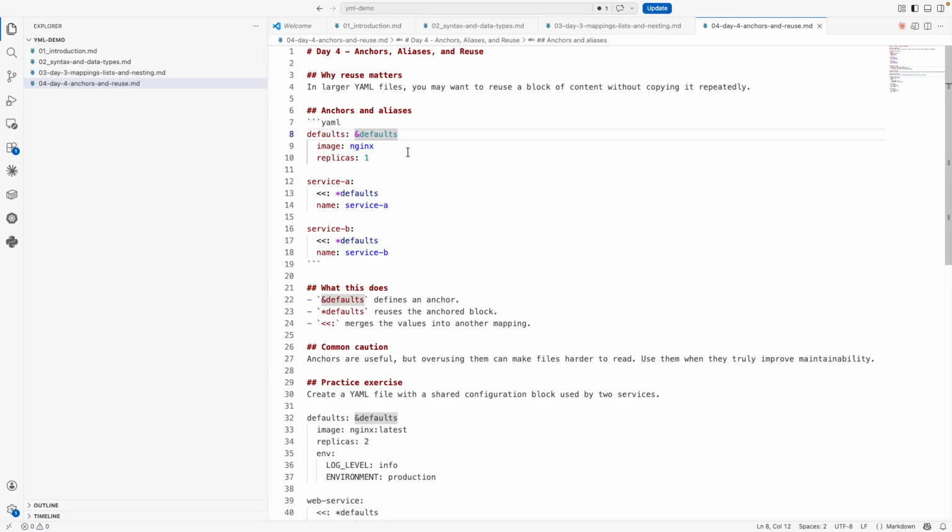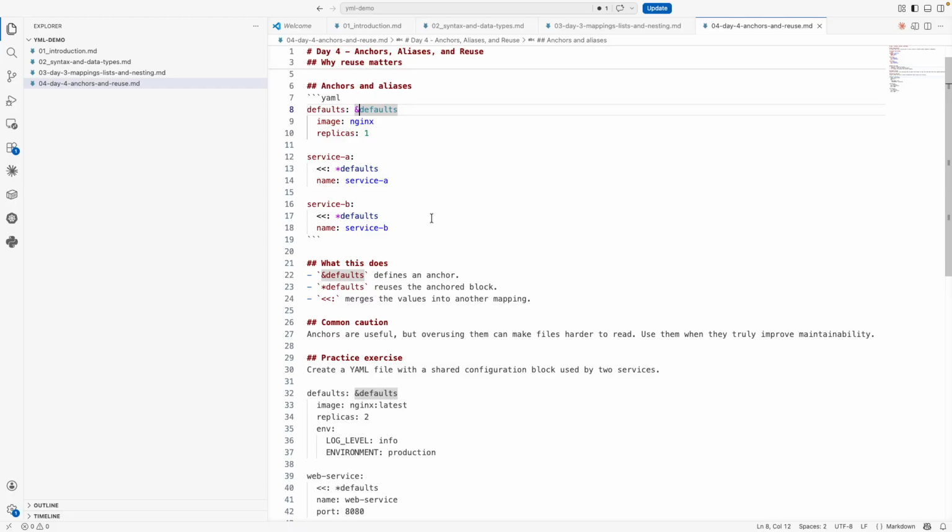When you define an anchor, you are saying to the system: remember this block of content, because I may want to use it again. For example, we might write an anchor called defaults, like in the example here, that contains a common set of settings. The syntax looks like this: defaults, and ampersand defaults is going to be an anchor. The ampersand tells YAML that this is an anchor, and defaults is the name that you give it, right?